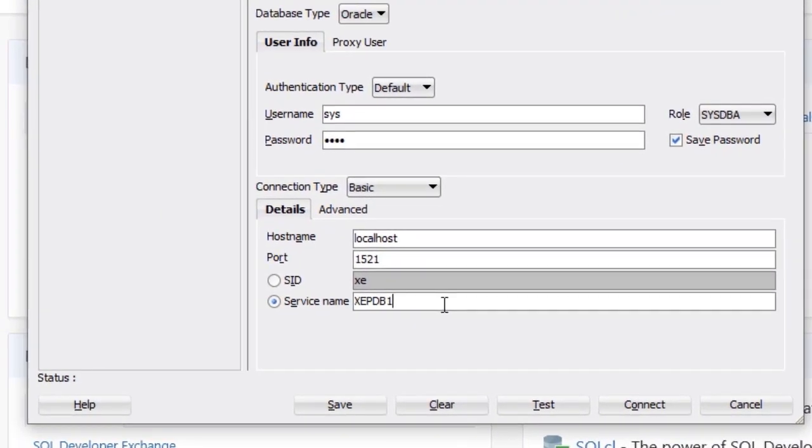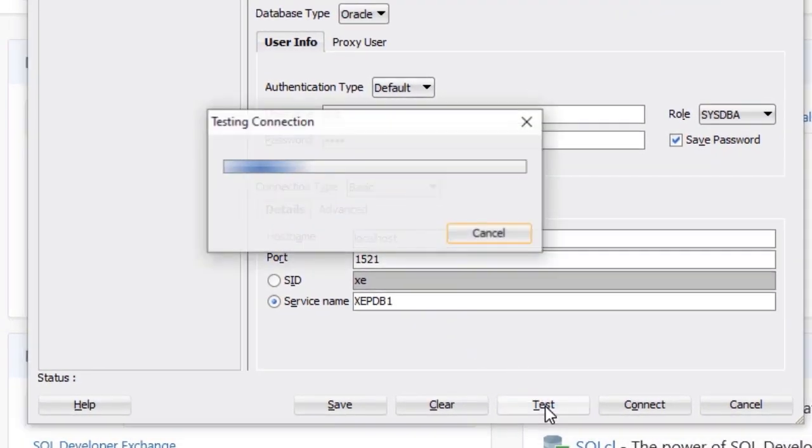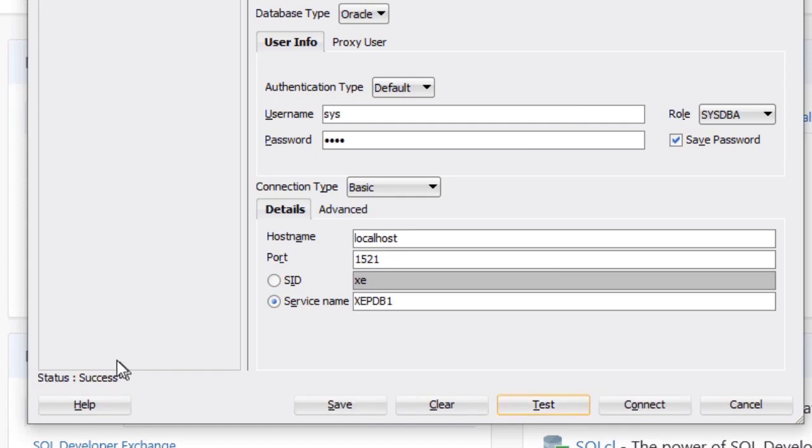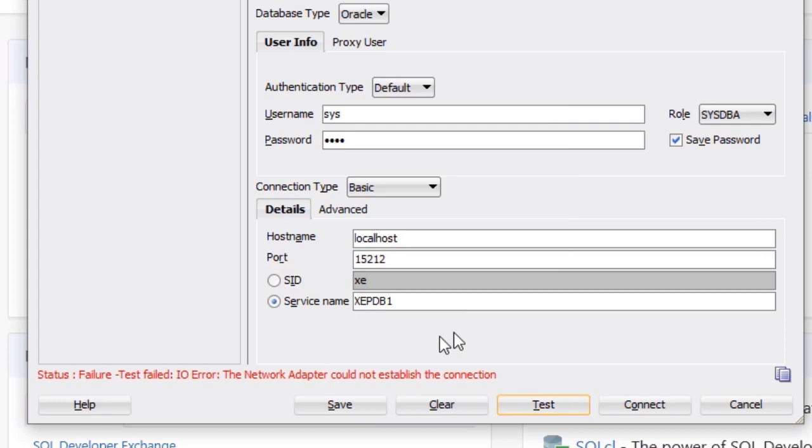Now we can go ahead and click on the Test button. If everything is correct, the test will succeed, and we can now save the connection. If you receive this I/O error saying the network adapter could not establish the connection, it is most likely because either you don't have a database or you are using incorrect data to identify the host or the database itself. So, if that is the case, please make sure that you do have a database installed and that you are using correct data to create the connection.